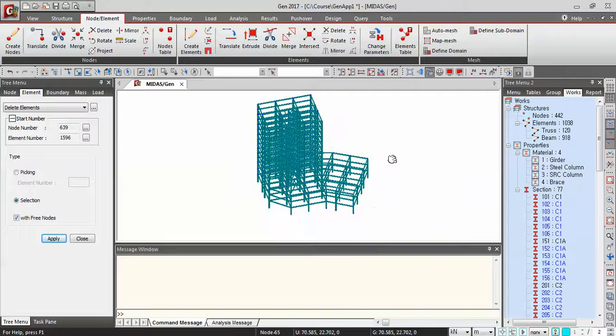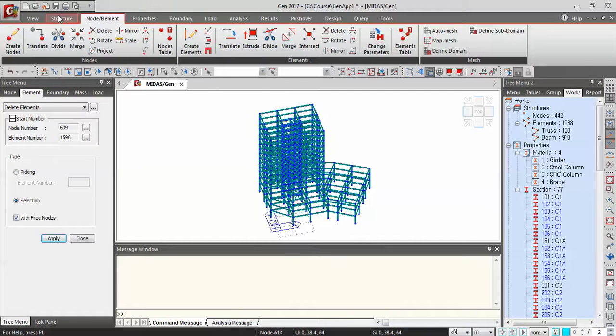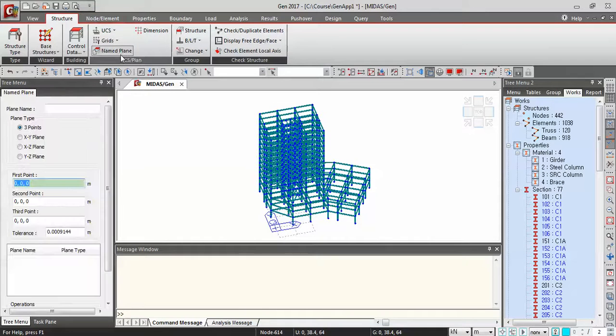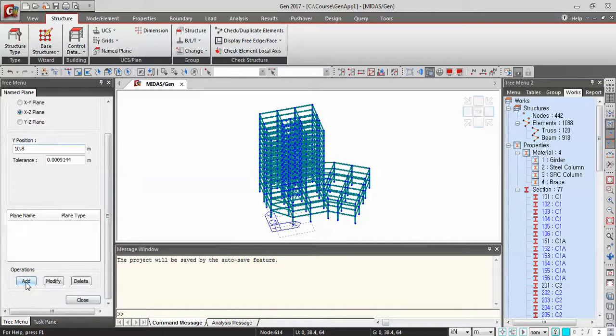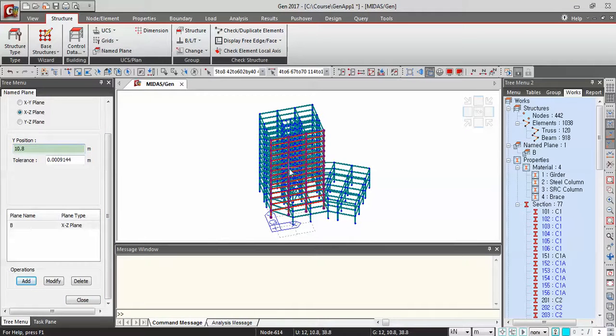Now after doing that, we want to name a plane. Name plane. Papangalanan natin itong B. We will use the XZ plane. And in the Y position, we will put 10.8 there. And click on add. And there you go. We have these elements as being part of that particular plane on the XZ plane, which is 10.8 meters on the positive Y direction.